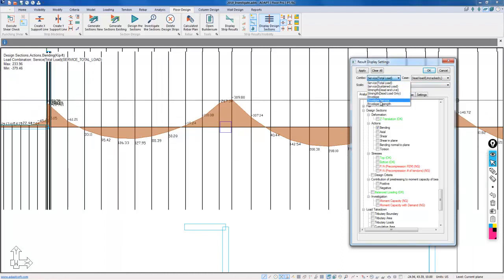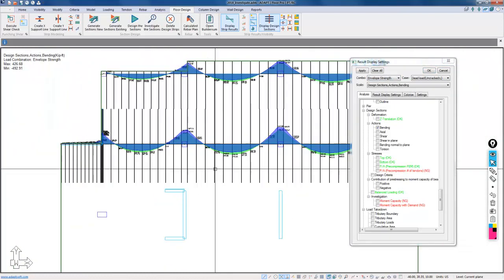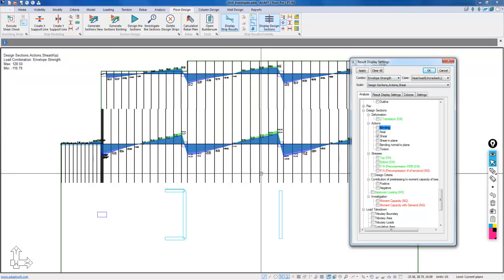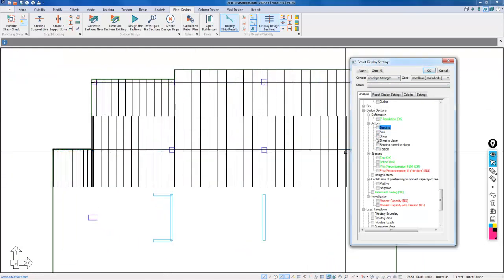So if I go to envelope of strength, these are the strength demand moments we want to evaluate whether we have enough capacity for. This is the envelope of those strength moments. We could also look at axial force, shear, and so on along those design strips. We could also look at deformation.